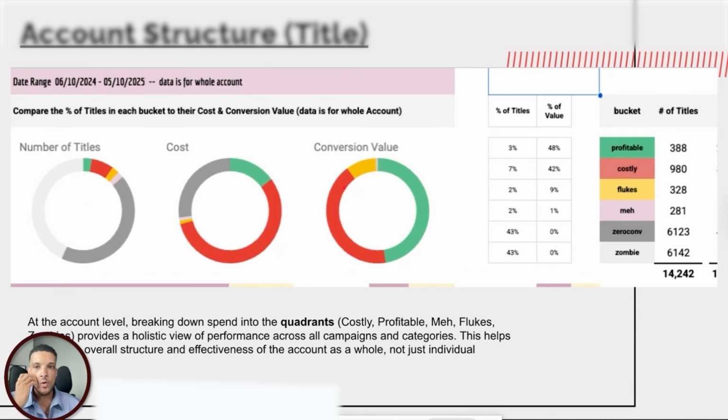Next, this is an example account structure looking at the last year of data. So this is pretty common: a small percentage of the titles are driving the majority of the revenue, and these are all profitable products. In this example, there's about 388 profitable products for this client out of the 14,000. So these are driving a lot of the revenue profitably.